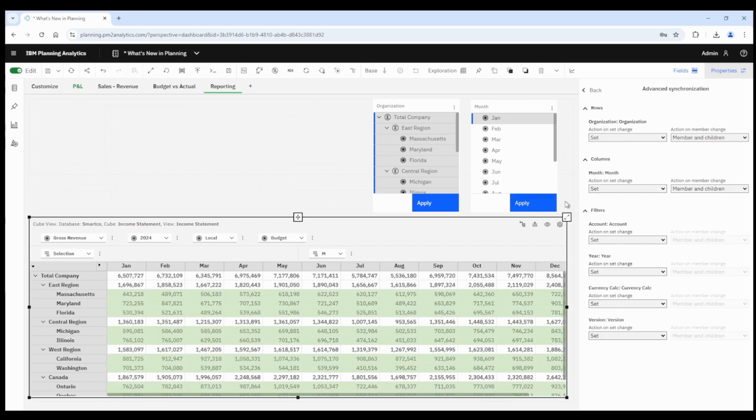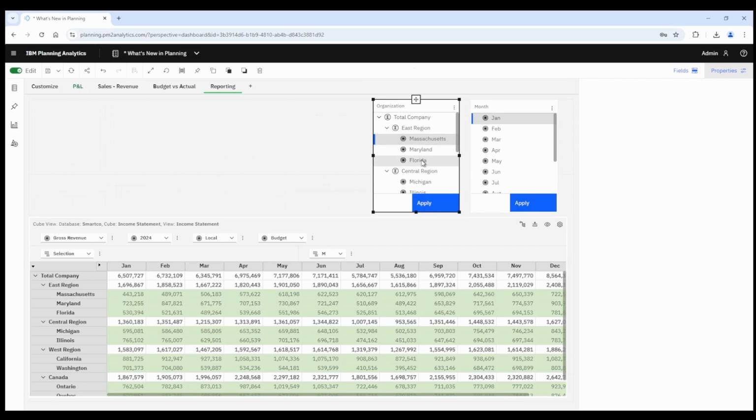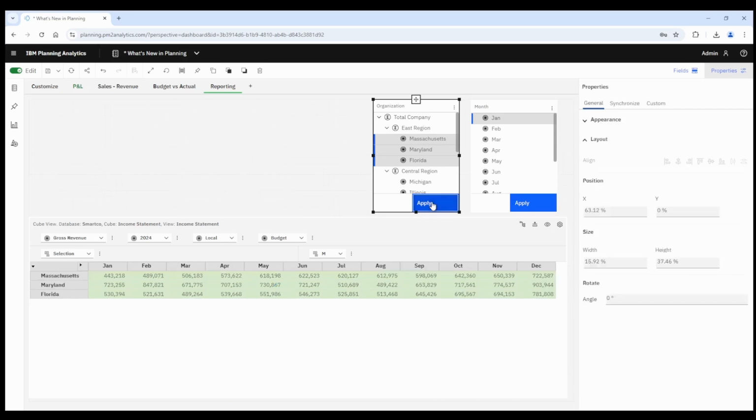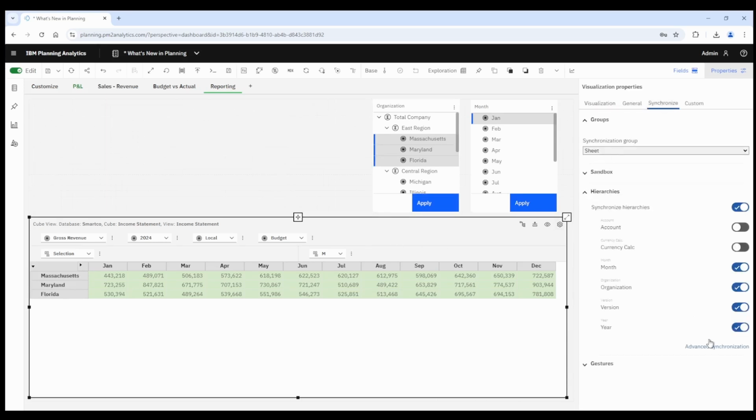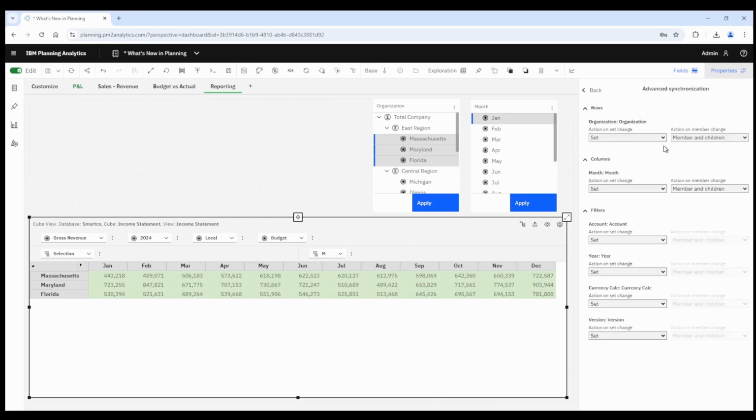So we're on Set. I'm going to go to my organization selector and I'm going to select these three states and click Apply. So Set returns the set I chose in my selector, Massachusetts, Maryland, and Florida. So I'm going to highlight the view, go back to the Synchronize tab and Advanced Synchronization, and then we'll change this setting to Set and Aggregate.